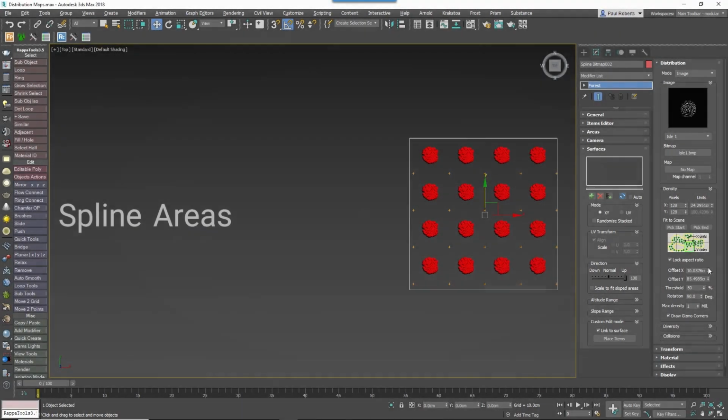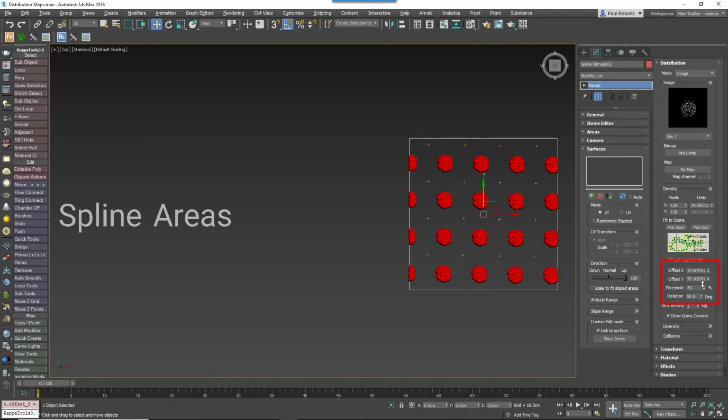In addition to being scaled, maps can also be offset and rotated using the parameters with the same name. The white point, the value at which a pixel generates an item, can also be adjusted using the threshold parameter. At the default 50%, any pixel above mid-grey will create an item, and any pixel below 50% will not.